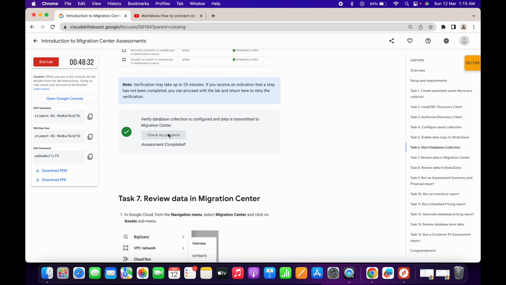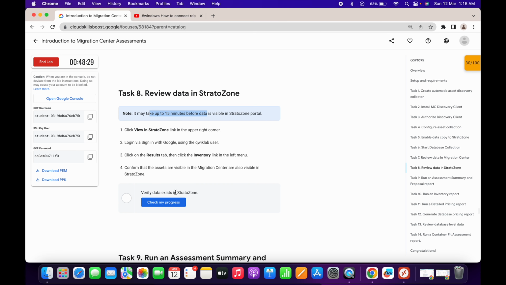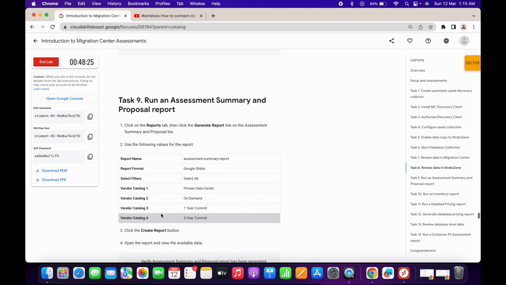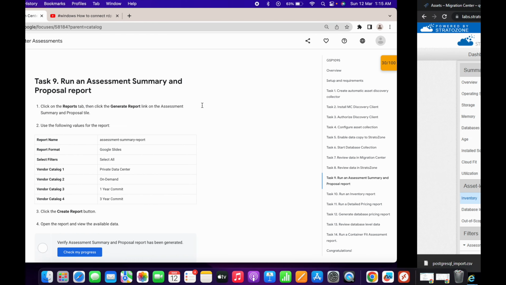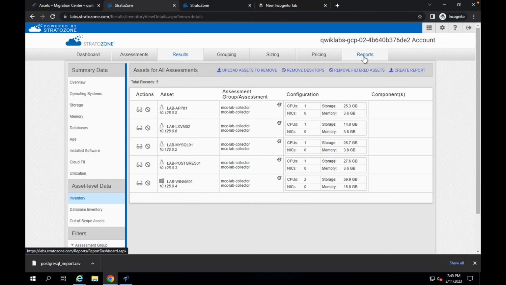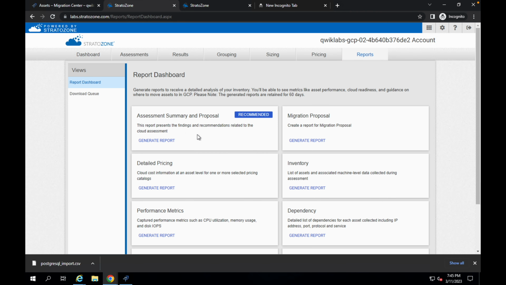Okay, so we got a score over here. Now if I just click on this check my progress, I will get a score here also. Now from task number 9, what we have to do, please pay attention. Click on this report option, and here you can see assessment summary and portals.